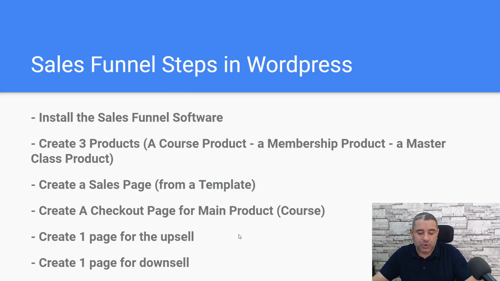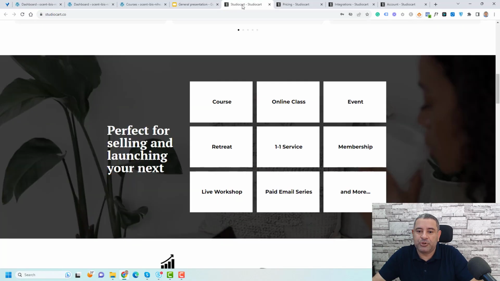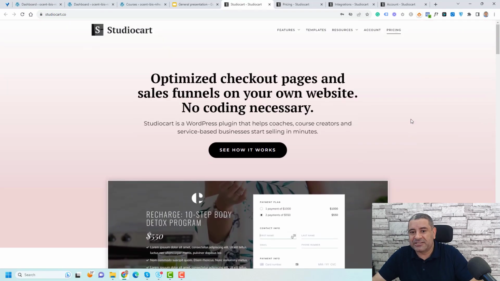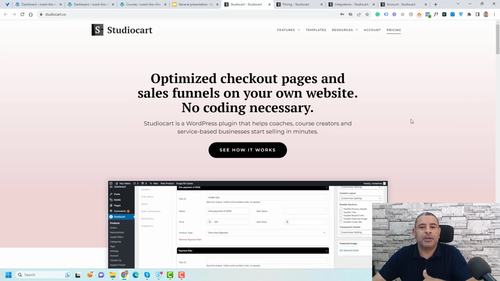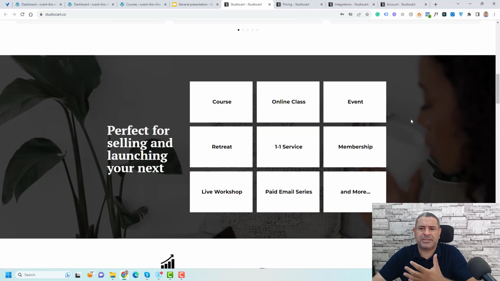For the sales funnel software or plugin, I'll be using the StudioCart plugin, which is a sales funnel and checkout page plugin that can be used to sell different types of products. You can use this plugin to sell courses, online classes, live workshops, memberships, and many other products as well.